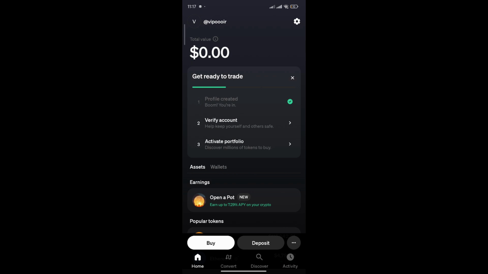Now, first things first, simply open up your MoonPay application, and once you've done that, you should be provided with this home screen right here. Now, on the top right corner, you should be seeing your settings icon. We have also created a video on how to log in and install MoonPay to get to this screen, so make sure to watch it.